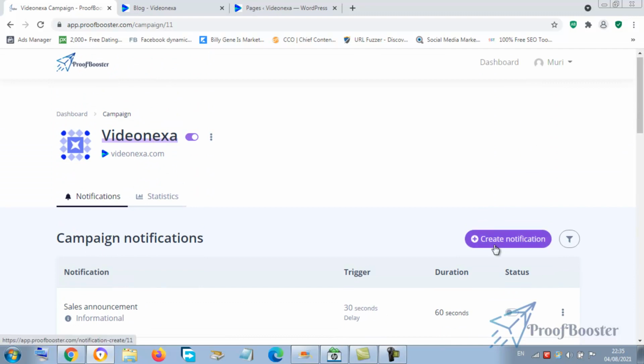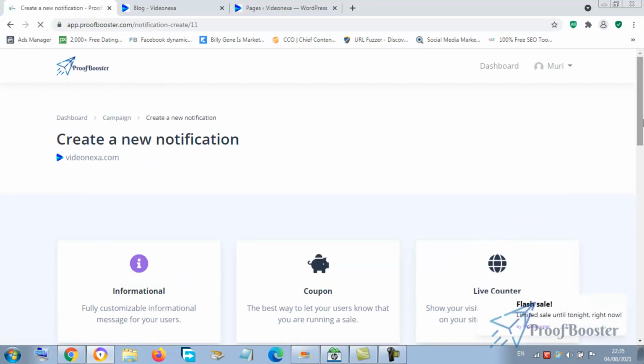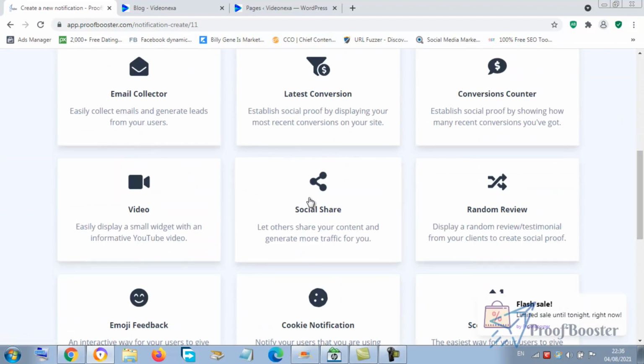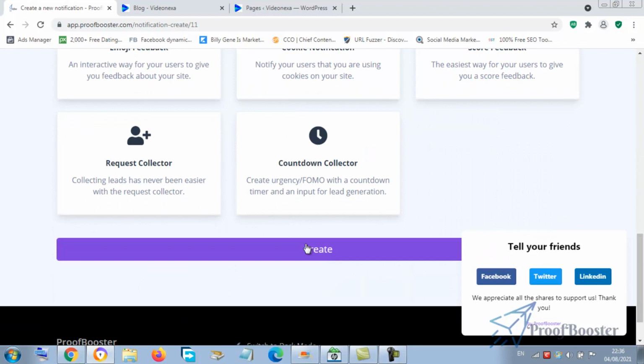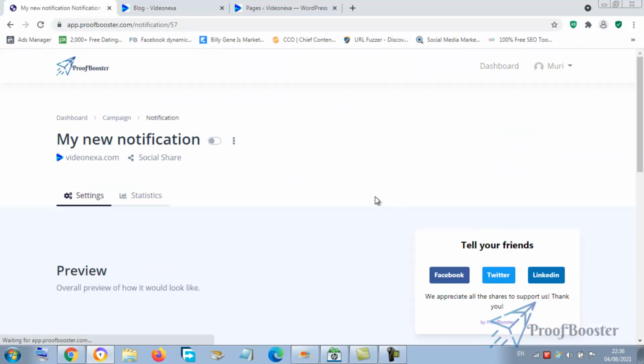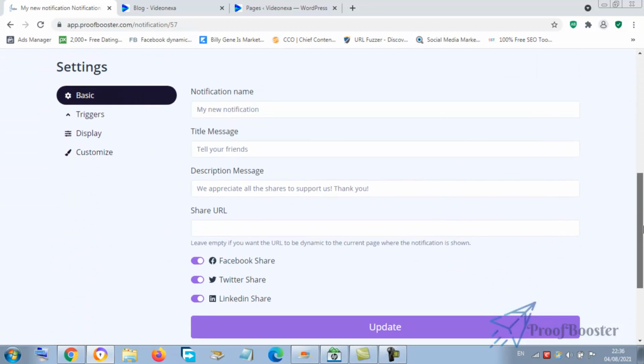So you click create notification, you go back to the list of notifications and look for social share. Let's click create. Now this is it. So you can just put your content, say share. You want them to just share. Then you put the URL that you want them to share here. So you type the full URL you want them to share.